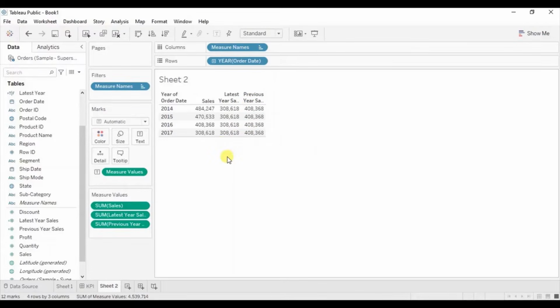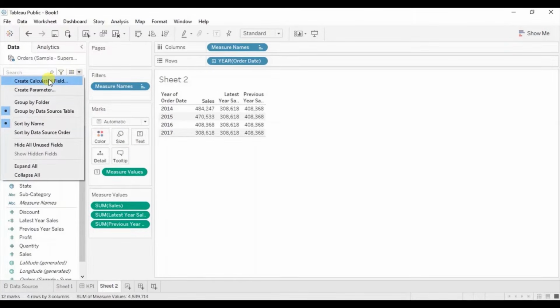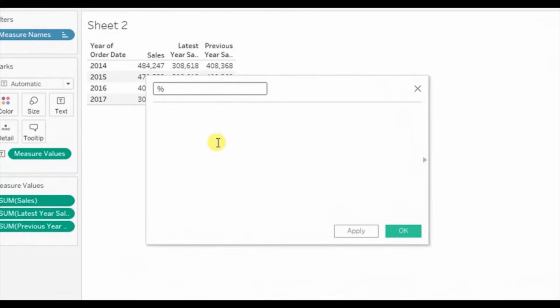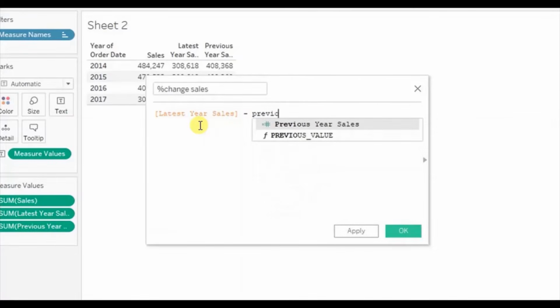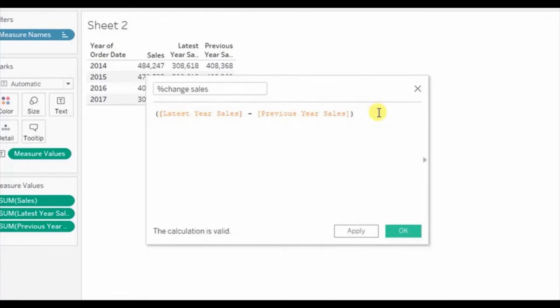Next, let's calculate the percentage change of sales in 2017 as compared to 2016. So create one more calculated field. Click on the drop down, create calculated field. Let's name it percentage change sales. So percentage change sales will be basically latest year sales minus the previous year sales and close this within parentheses, and we will divide this by previous year sales to see the percentage change in sales in 2017 as compared to the previous year 2016.